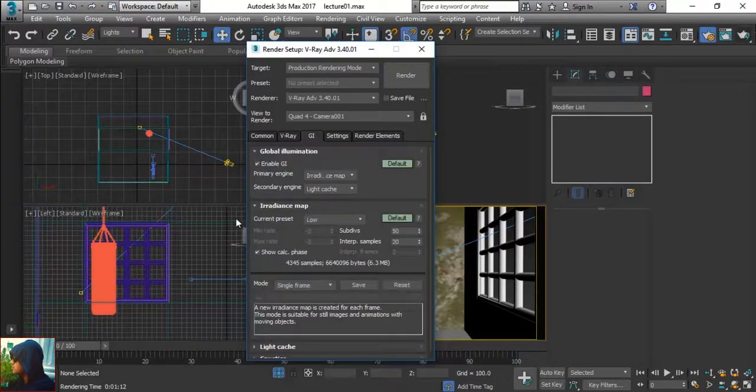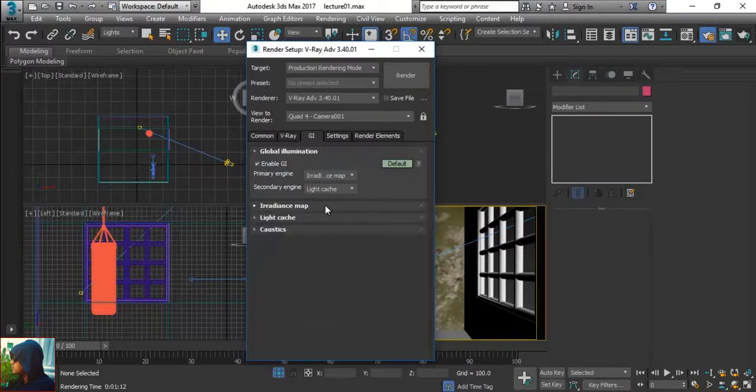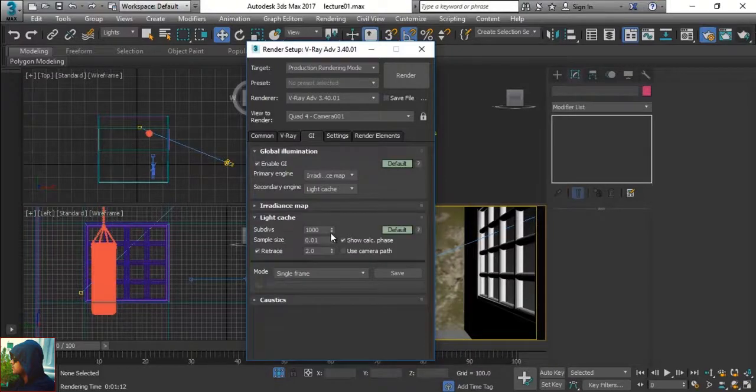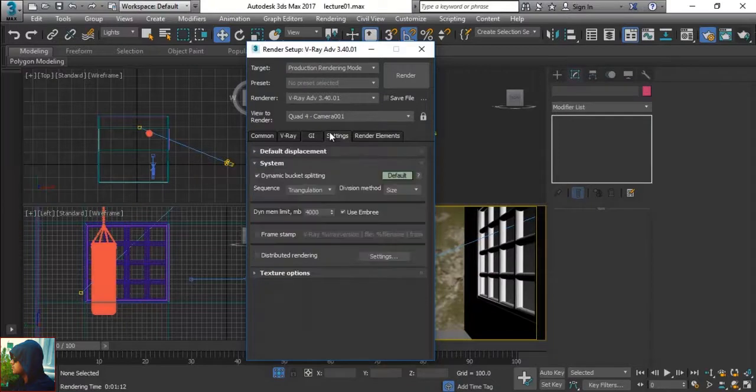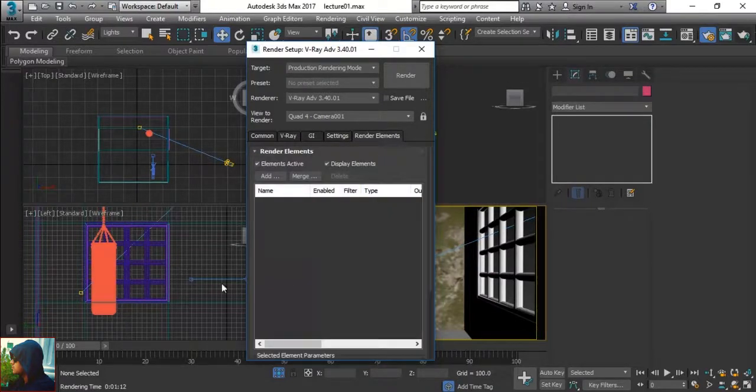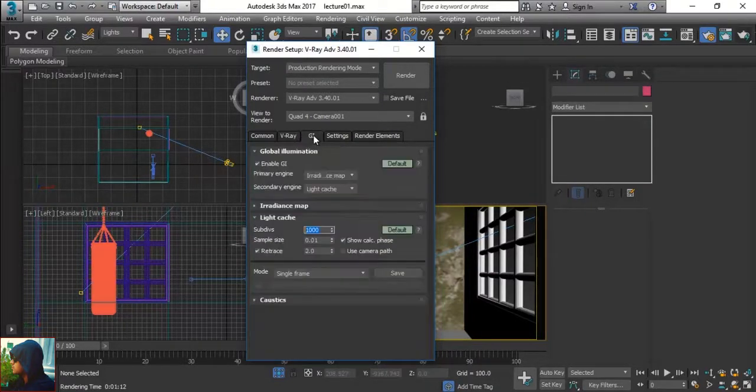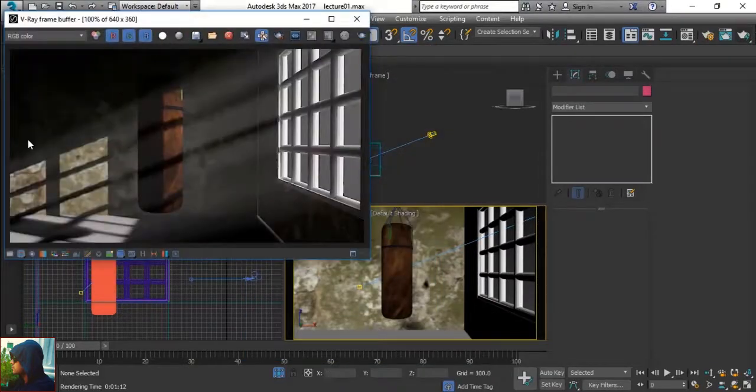Here I have the current preset on low quality, and in the light cache I took 1000 subdivisions, and then just simple render settings. I didn't disturb this part, and I didn't disturb this part. I just played with these two parts and took this kind of render output.